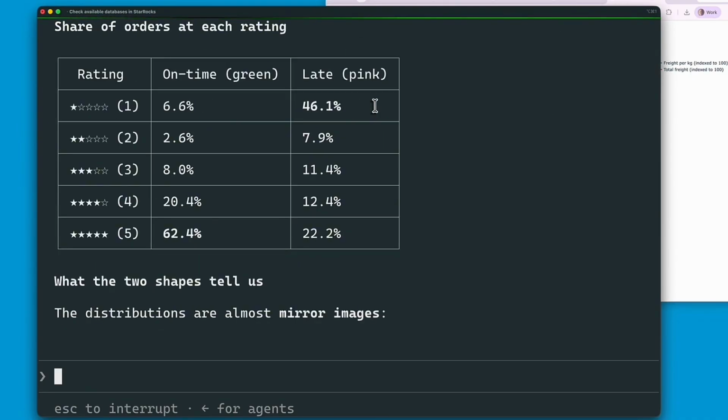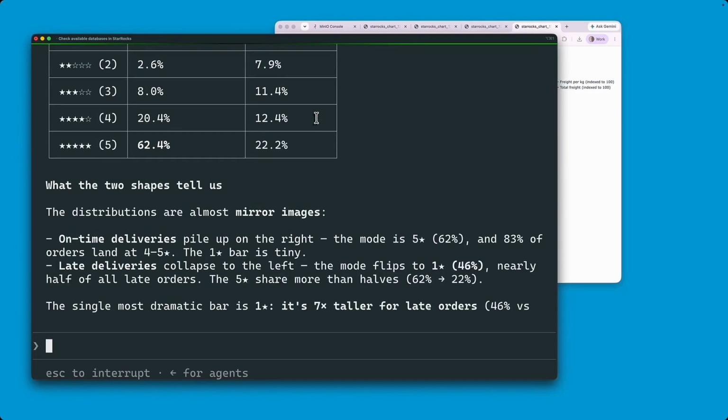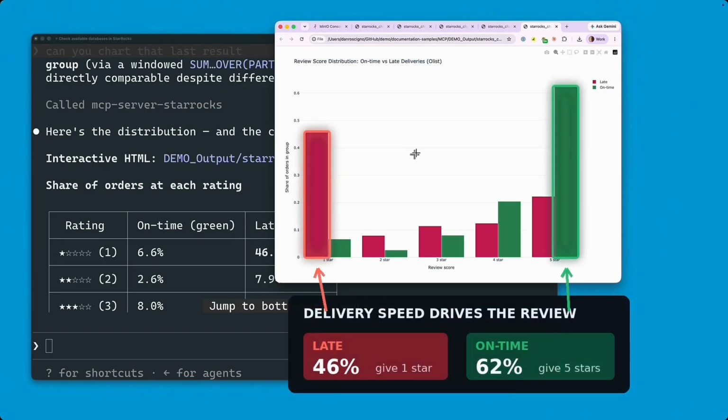On-time orders average 4.3 stars. Late ones just 2.6. Look at that 1-star bar. It's 7 times taller when the order is late. Lateness doesn't nudge a score down. It flips a 5 straight to a 1.